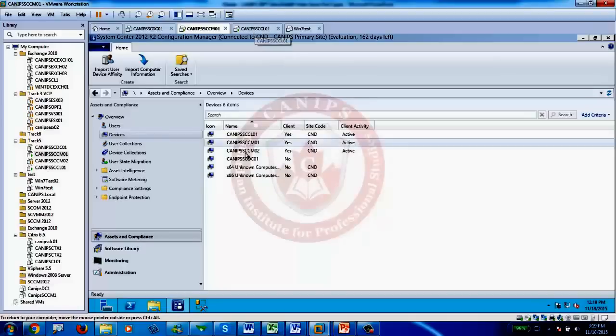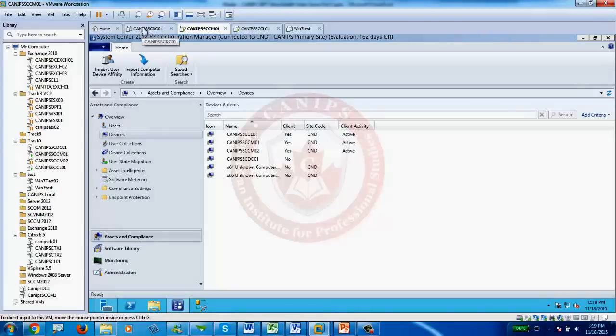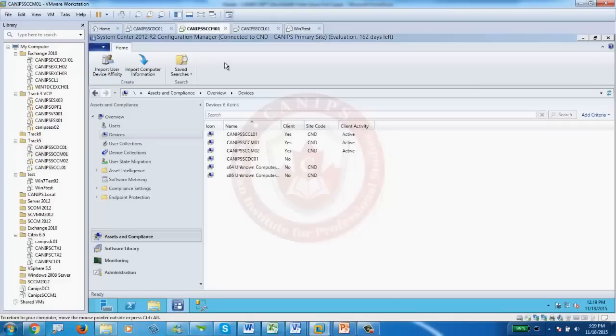So this is my client, and I can see it in devices. And in devices, it is very important that you see it as yes. Yes means the client is there. It is in this site code, and lastly, it is active. Now, this is my DC, which is this one. It's off at the moment. Let me actually switch that on as well.